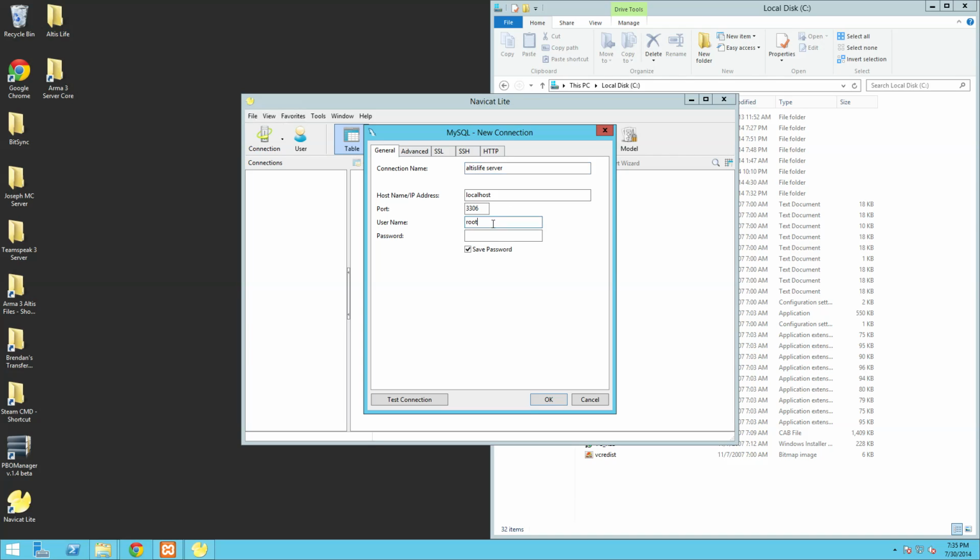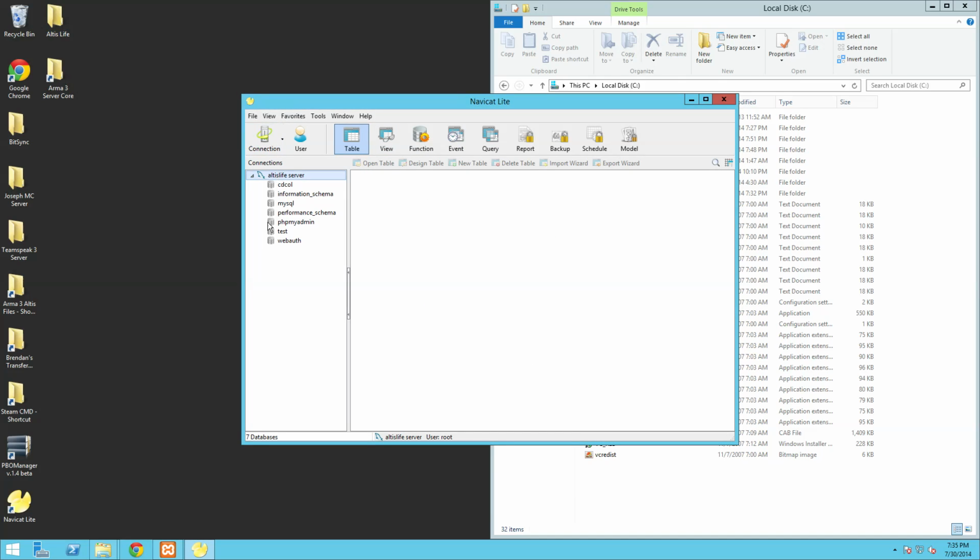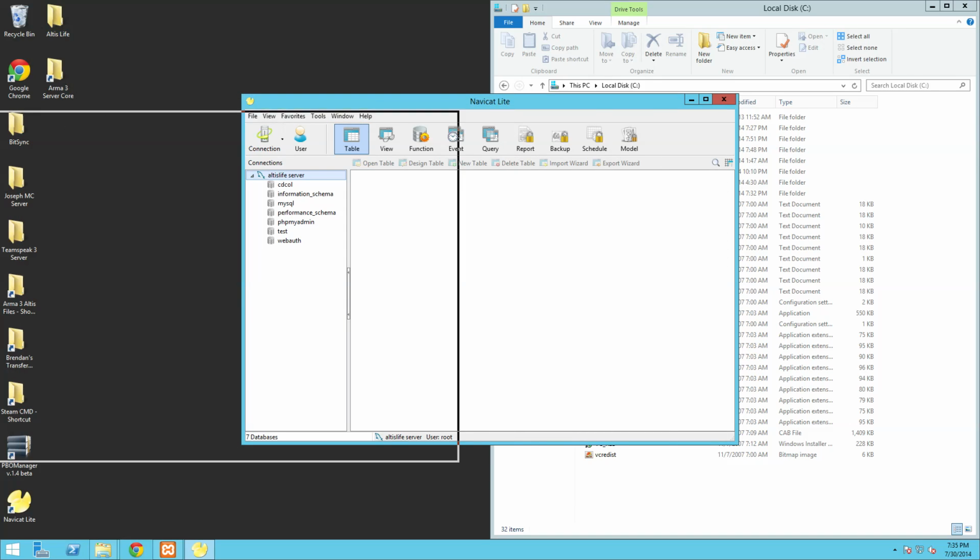Now, connection, MySQL, connection name. I'll just call it Altis Life server. Okay. Root, yeah, it's fine. You try and connect. As you see, we connected just fine.